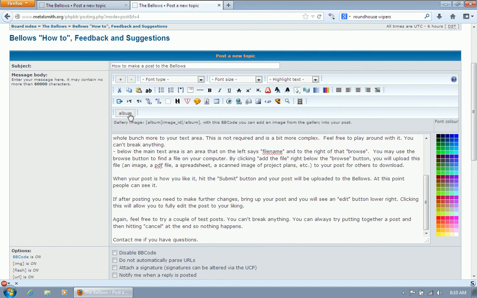And then the album is how to grab an image out of your gallery, your personal gallery. And you can go to the how-to on creating your personal gallery for all of the blacksmithing work that you've done, and you can grab an image out of that gallery.